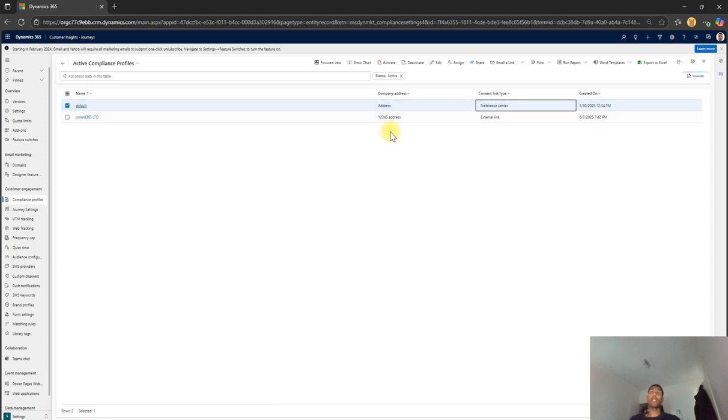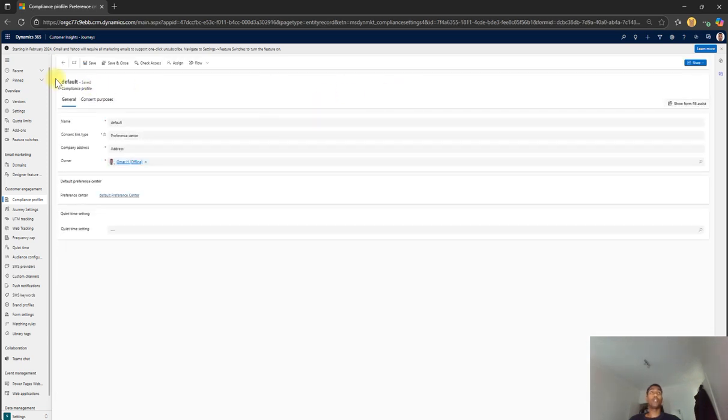But for 80% of the time, if you're going to be investing in Customer Insight, I would recommend to use the preference center, because it does everything you need in terms of storing exactly what a contact can subscribe to and unsubscribe to, and it does all the job for you once the contact goes through the default preference center as well. Company address, you can add your company address.